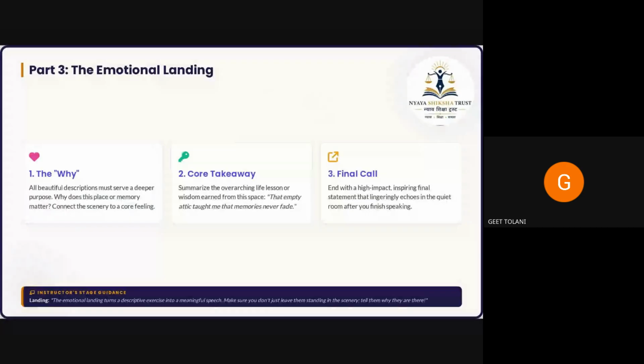The second is the core takeaway. You have to summarize your life lesson in a crisp manner, or the wisdom earned from this space. For example, that empty attic taught me that memories never fade. At the end, you have to tell the core takeaway that you learned from what you told today. The third is the final call. You have to end with a high impact statement. You can use a quote, a statement, or anything to end with a final call that has high impact in front of the audience.